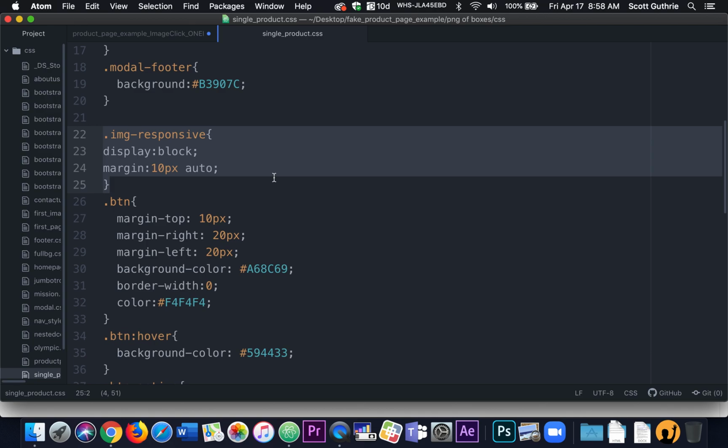Again, the margin, we're giving it 2 numbers, so because of that, the computer recognizes that the first number is going to be for the top and the bottom, and the second value, auto, is going to be for the left and the right. So we're allowing the computer to figure out how to keep our image in the middle of that area. All right.